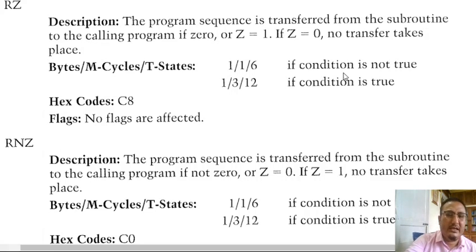Now likewise, hex code is C8 and flags, none of the flags are affected. Now RNZ, return on no zero. So the program sequence is transferred from the subroutine to the calling program if zero flag is equal to 0, right? Or if the result is not 0. If zero flag is equal to 1, then return does not take place.